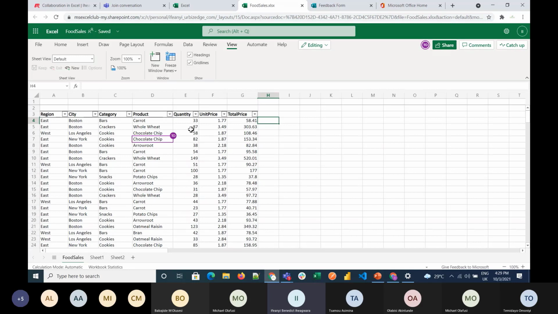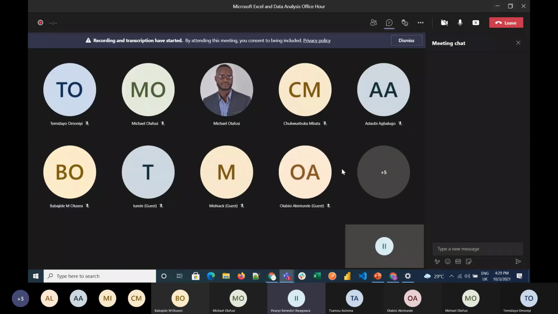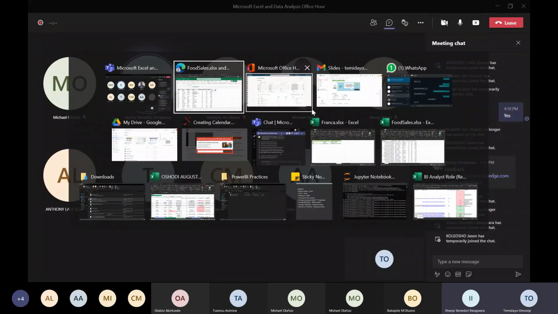Okay, so I'll let Temidayo show you his screen and do something, and maybe I'll go over the show changes. So we'll be swapping views right now. Okay, so I'm sharing my screen now.